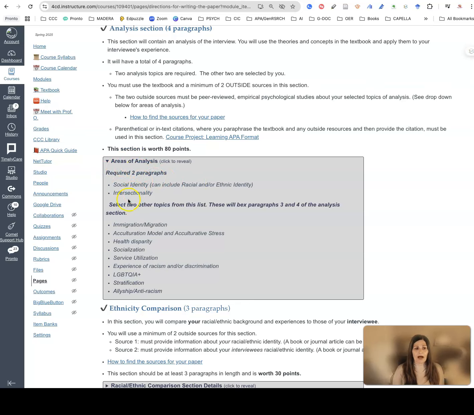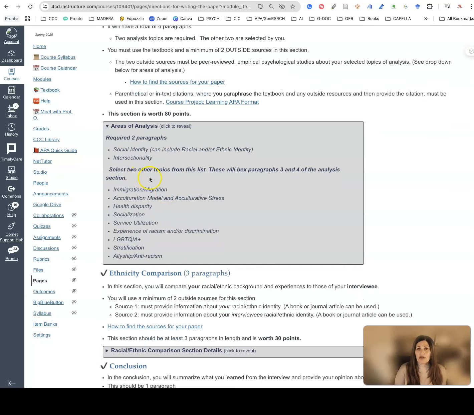You will write the second paragraph of the analysis section on intersectionality. And so it's, again, another big topic we cover. We have videos on it. We have readings on it, throughout the course. The 2 other paragraphs or topics in this section you get to choose. And this is generally selected based on what your interview consisted of. So all of these topics are going to align to suggested interview questions.